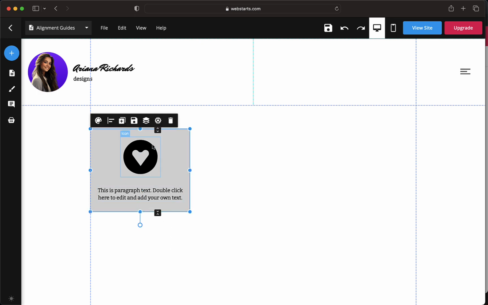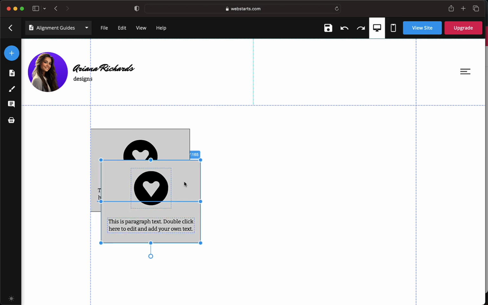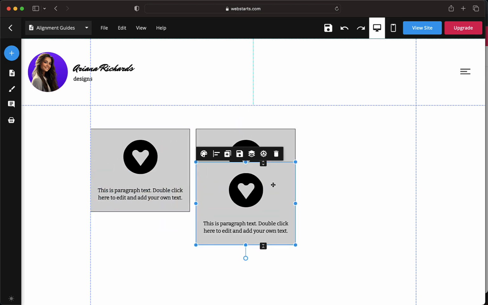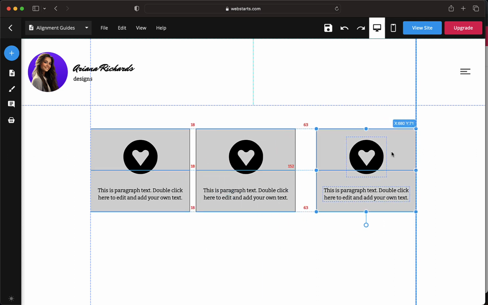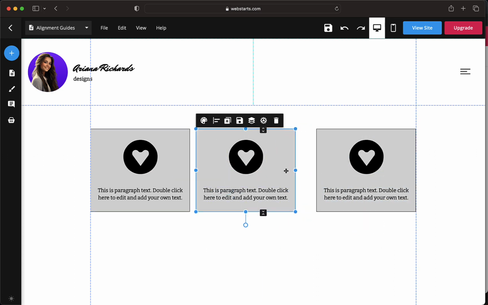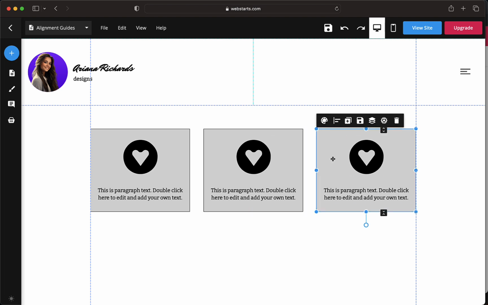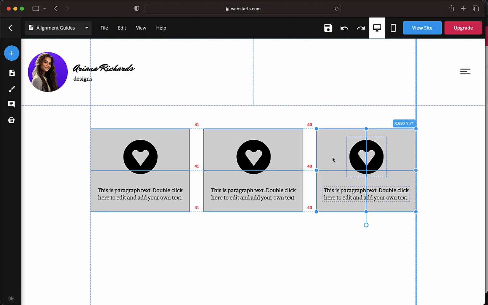I'm now going to duplicate the element groups and align them with each other. Once again, using the guides, I can align each of the element groups so they're equal distance apart and the middle one is centered. There you have it. By using the alignment guides, you'll be able to quickly and easily create unique designs with a professional layout in WebStarts.